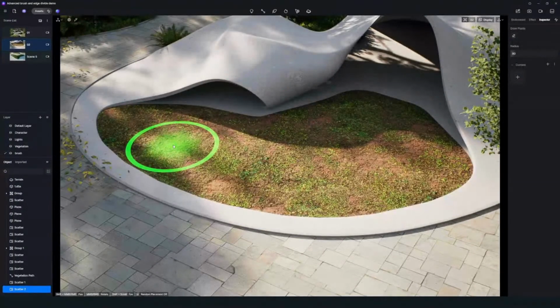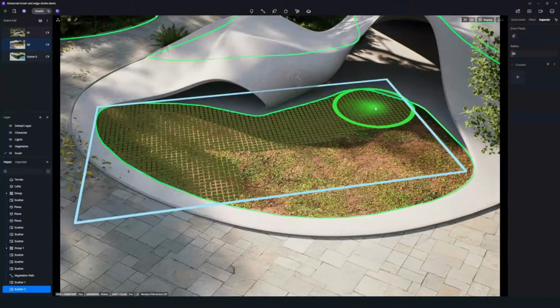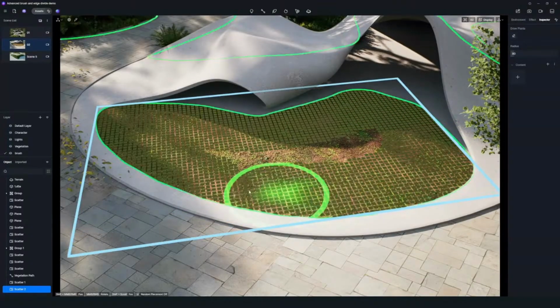Okay, so I'll hold the Shift key to lock the scatter material. Now when I draw, it won't go past the boundaries. It keeps everything neat and tidy. Okay, perfect.